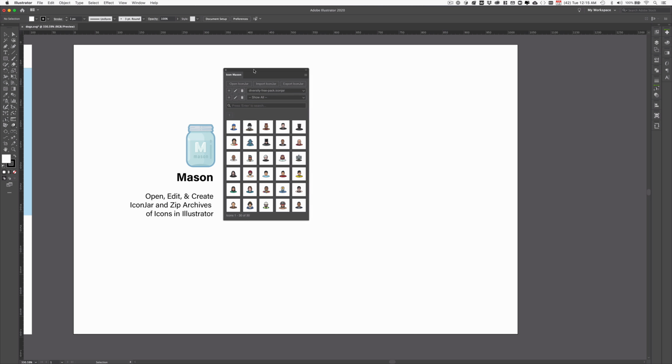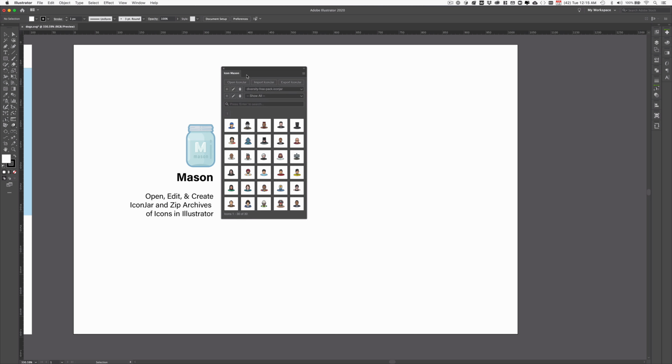And I should mention at this point too that IconMason only works with SVG icons. At this point, to be honest, there's no reason to continue using PNG icons. It's just not a necessity because the SVG file format is pretty ubiquitously supported at this point. So we only support SVG icons.